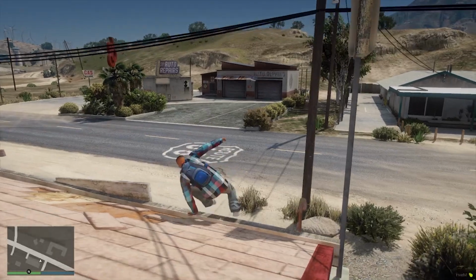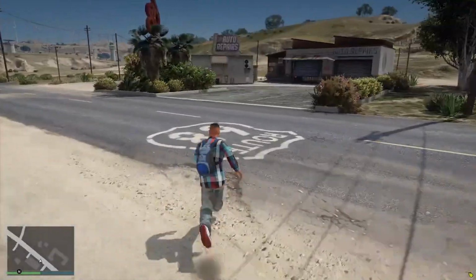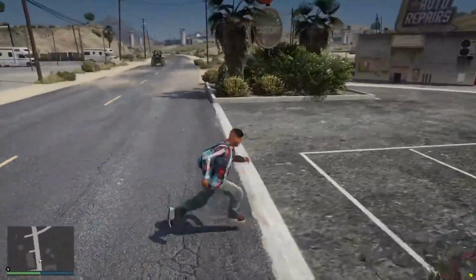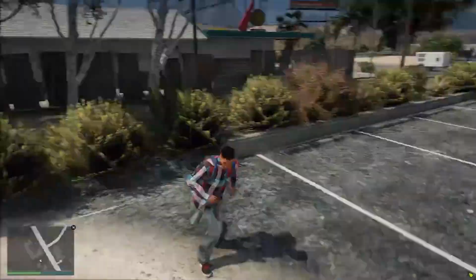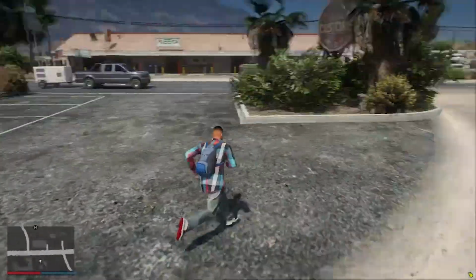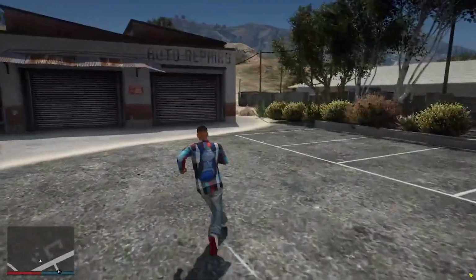All right, so I have spawned here in Sandy Shores, and you can see that it has a parking lot over here, and it actually fits really well. I really hope that maybe in GTA 6, once that comes out, they do a little bit more work on making sure everything seems more realistic, but they probably won't. It's Rockstar.